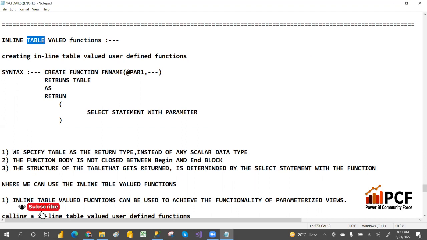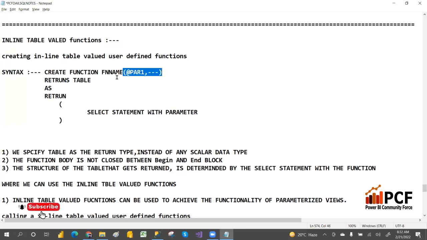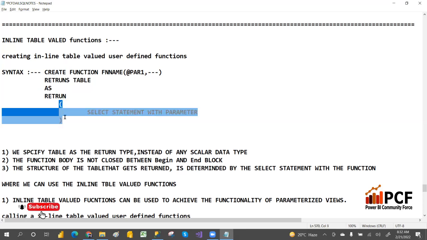For now, we are going to discuss the inline table-valued function. If you go with the syntax, it's the same as a view, but the extra thing is that we have parameters here. You write create, the name, as, and then the select statement the same way, but you have extra parameters and you return a table. The output will be a table, so we ask it to return a table, and then the return keyword with open and close brackets.